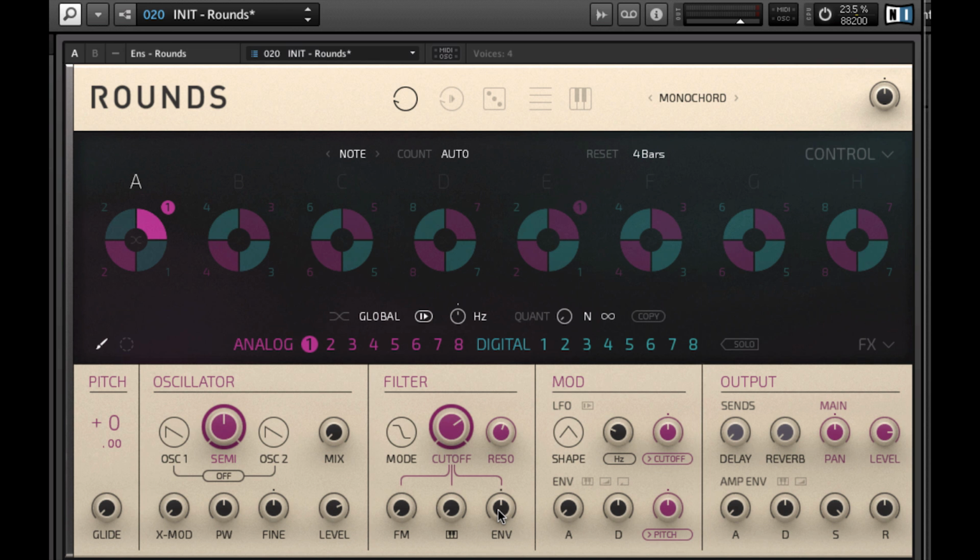Now this is a bipolar control, so at 12 o'clock no modulation. If we just pull the cutoff down, that's closing the filter. If I go this way, anti-clockwise, it now inverts the shape of that envelope and opens the filter. We can set the modulation amount to taste. FM here basically sets the amount that oscillator 2 modulates the cutoff, and we get some real growly textures on this.